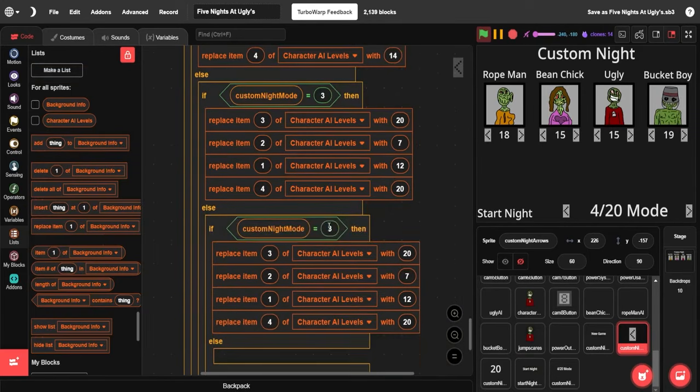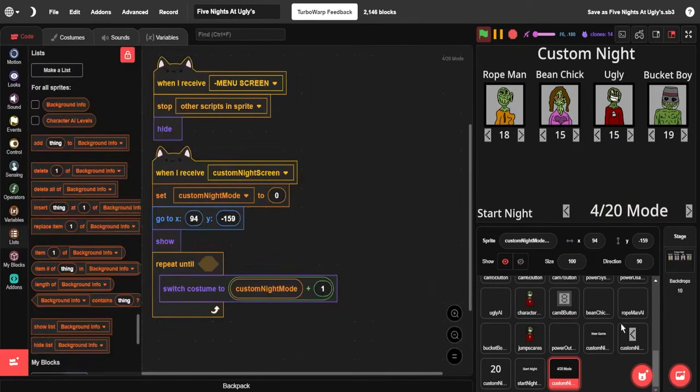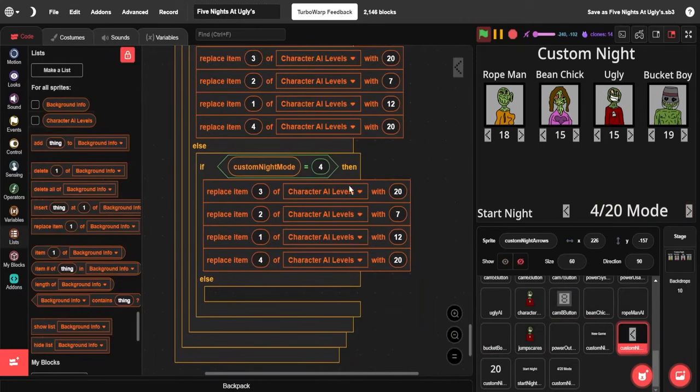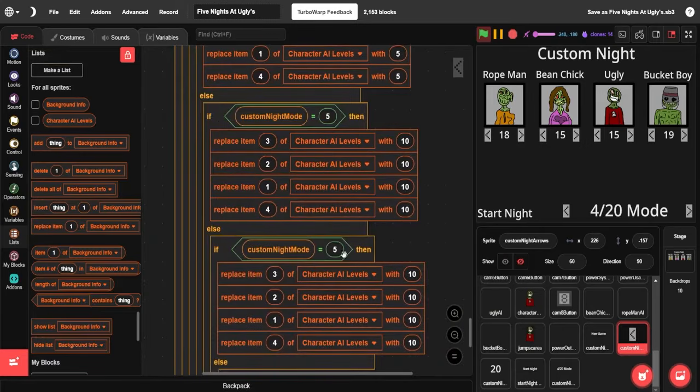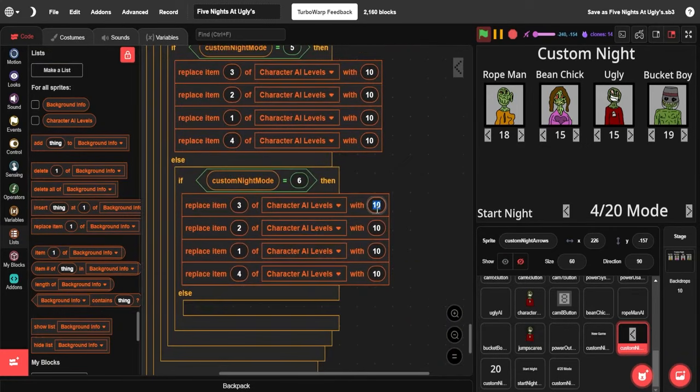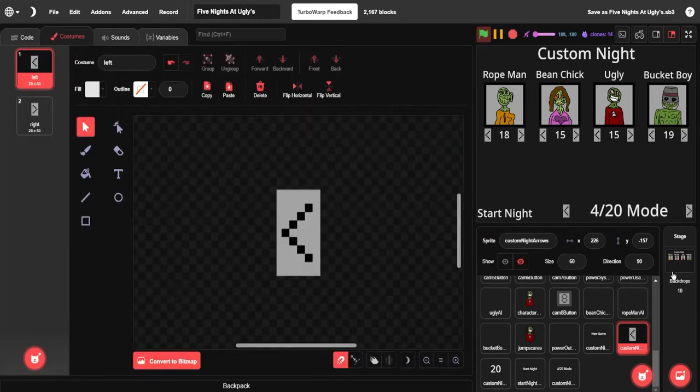Then we came up with, I think, all 5. Is this where I started doing alls? Yeah, this is. So all 5s really just sets them all to 5. All 10s sets them all to 10. All 15s sets them all to 15s. Okay, and then the next one isn't all 20.